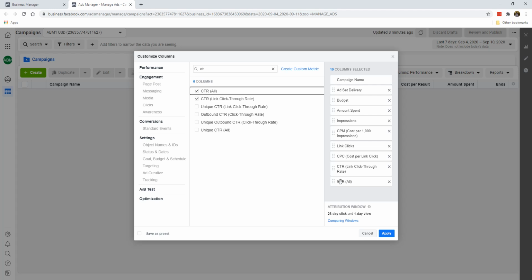Now, with that said, you might be wondering what's the difference between these two? Like what's CTR (all)? If you write long posts, or when someone clicks on like or comment, that will contribute to the click-through here as well. So you will normally find that the CTR (all) is always higher than the CTR (link click-through rate). As a rule of thumb, if I find that the CTR (all) is at least double the rate of the CTR (link click-through), then I think that's considered rather good.